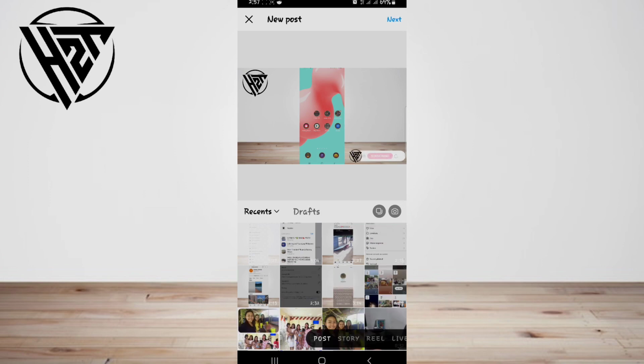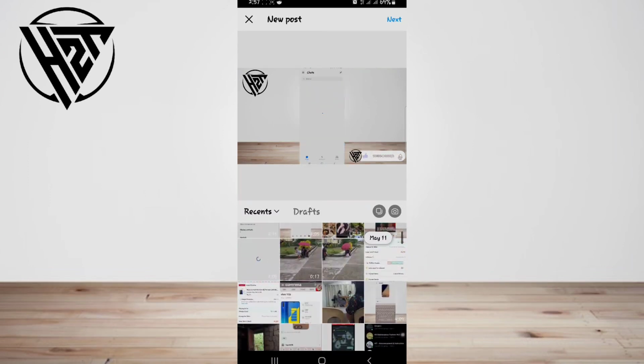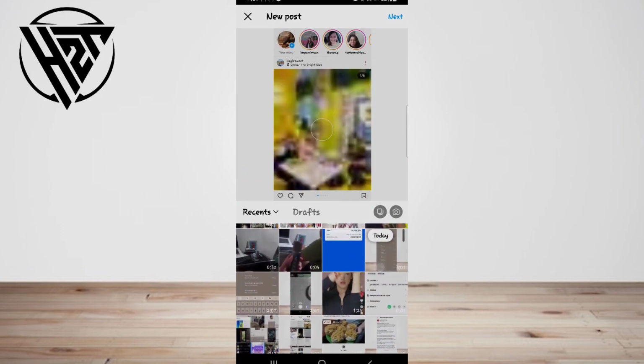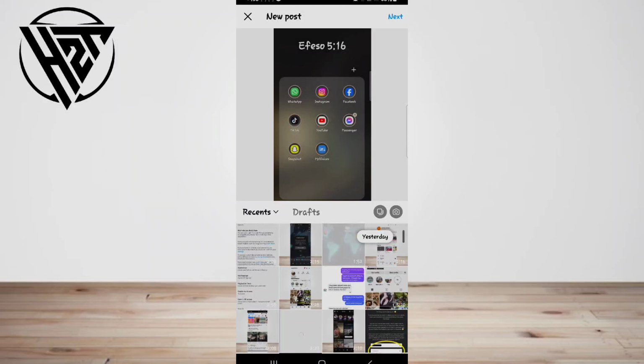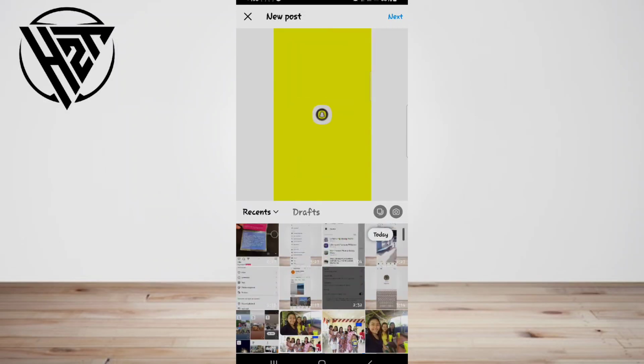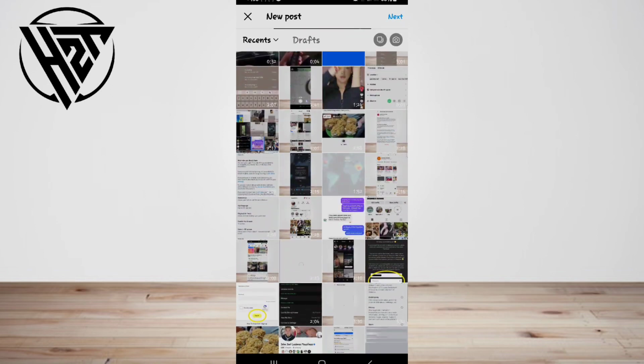In the bottom right of the screen, select post to upload any video up to 15 minutes long, or choose reel to upload a vertical video up to 90 seconds long. Select the longer form video you want to upload from your camera roll.